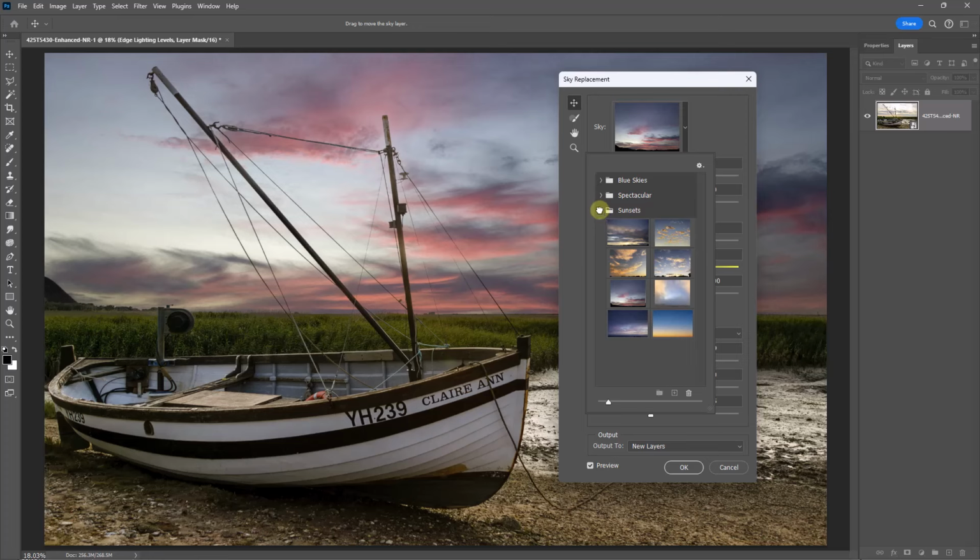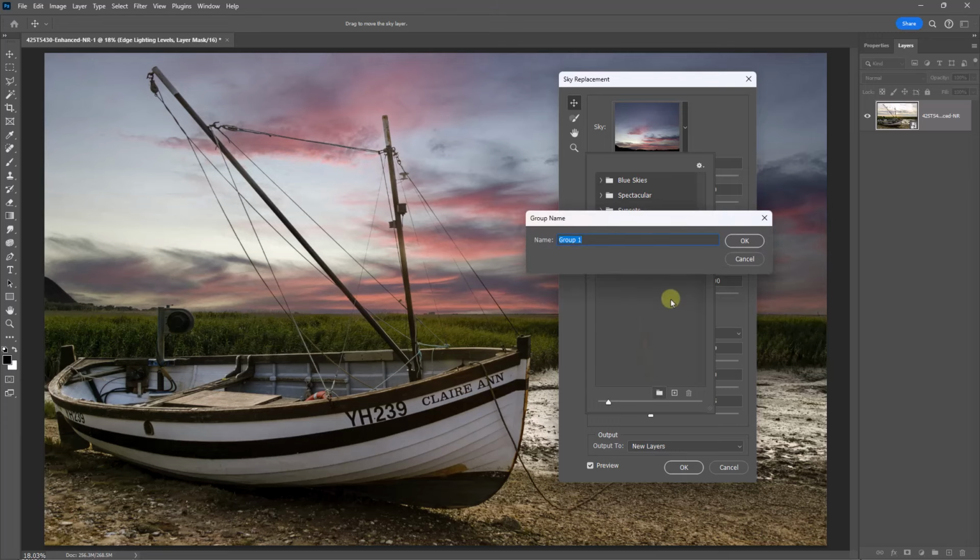Now, what we can also do here is to create our own. And that's what I'm going to use here, my own photographs. So I could make a folder structure much the same as this. But for this particular demo, I'll just go down to the little folder icon here. And I'll just put new skies in here and OK. Now what we can do within the new skies is to go down to the little plus.